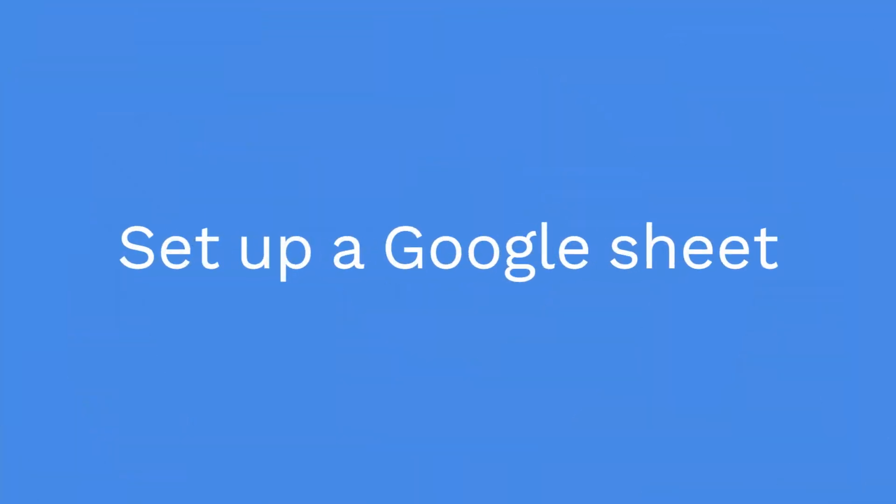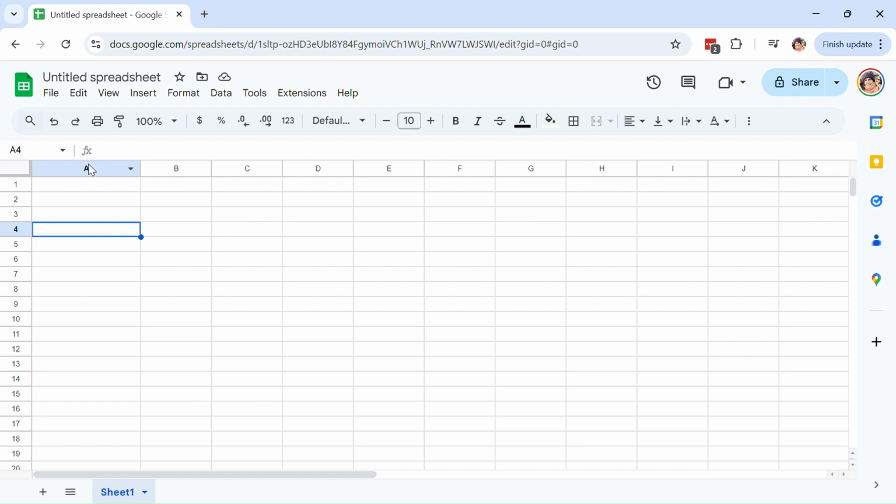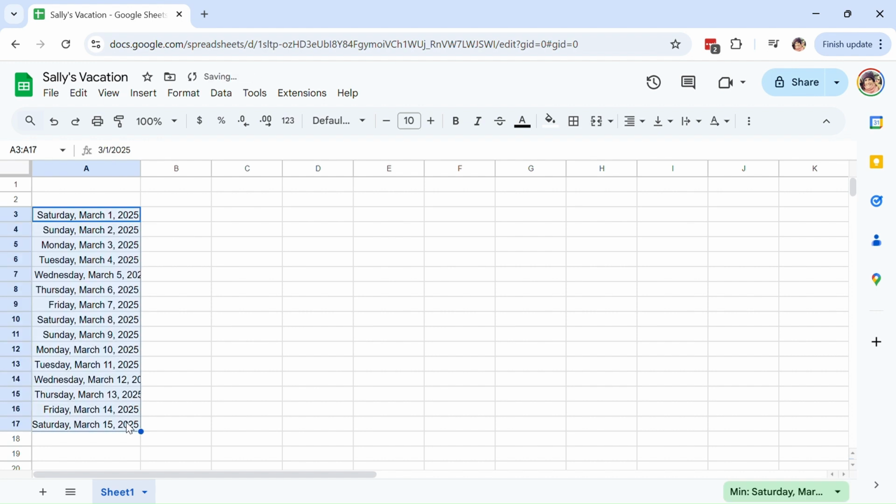So first step, set up a Google Sheet. Google Doc, maybe, if you prefer. You can access both of these offline from your phone when you're traveling. So list the dates that you're going to be away for. The second column is going to say what town or city you're in that day, or if you're traveling, what city you're starting from and ending up in.